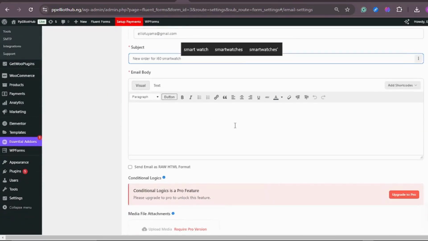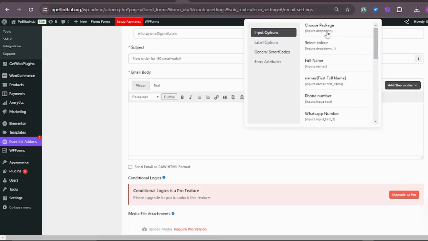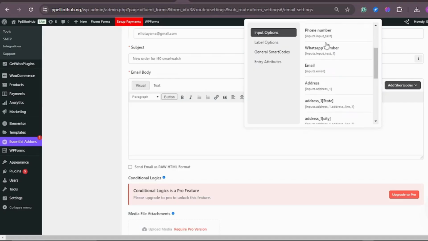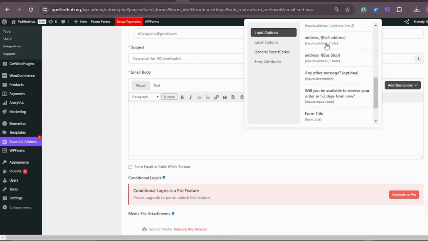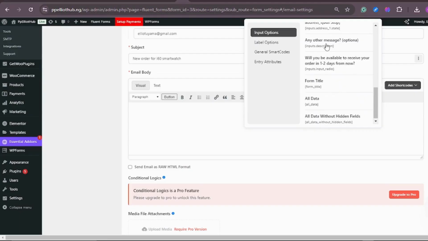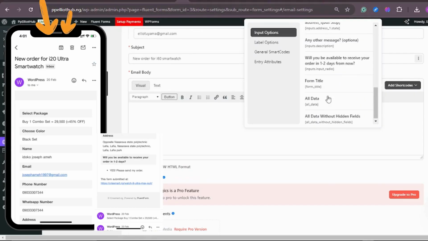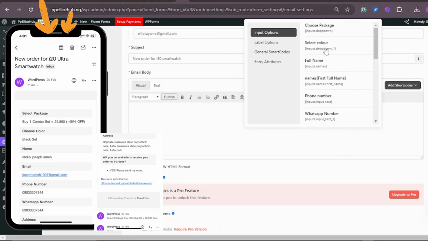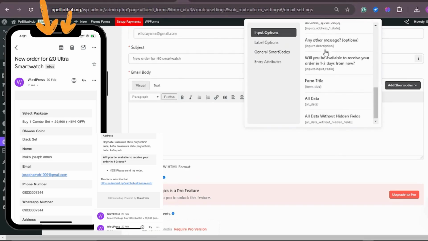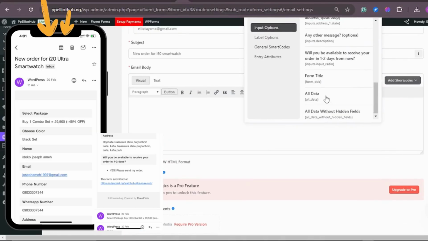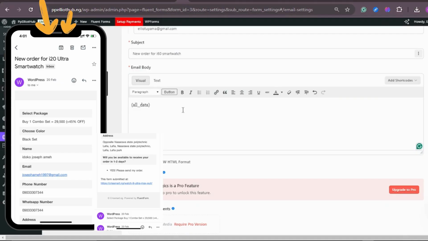The email body, now you need to put a short code. Here you just click on this short code. Then you decide what should be on the email. Is it only the name? Should it come with the package, those selections of the form? I think you just want the entire form. So choose all data so that it will bring everything. If you choose only phone number, it will send only the person's phone number, but you want to receive the complete form. So you click on all data, and that's all.